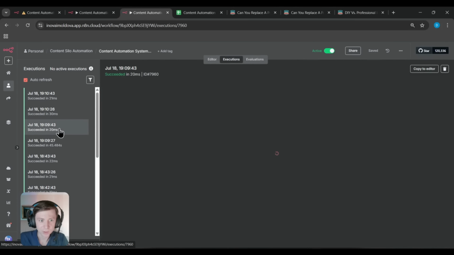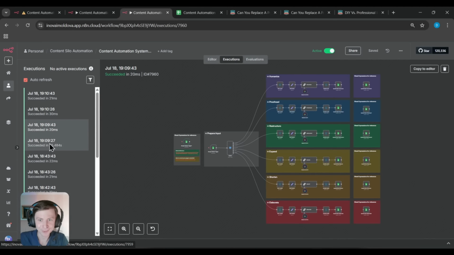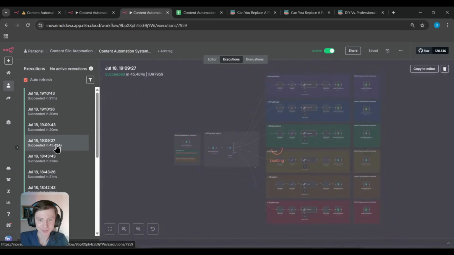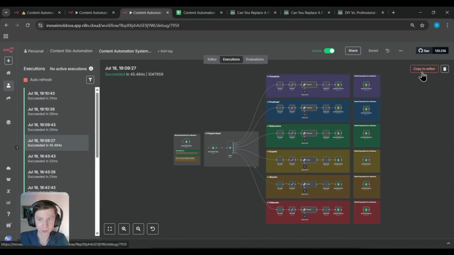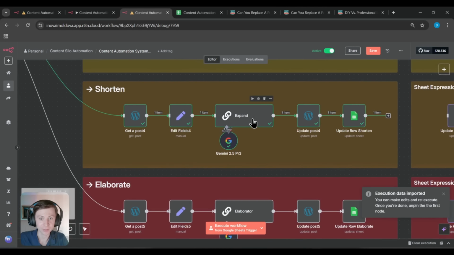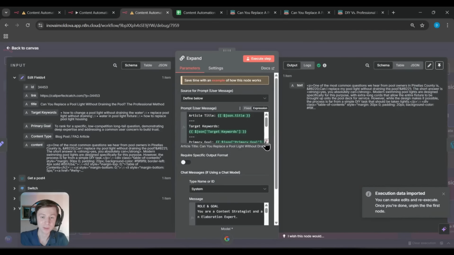Okay, which was the one? It runs every 1 minute, so I think it's this one. Yeah, I'm going to copy this to editor, so you will see exactly what it prompted. And I'm going to see also the input and the system prompt, right?